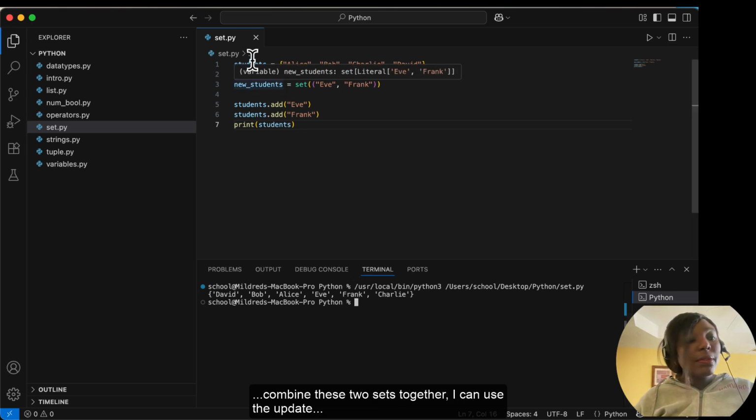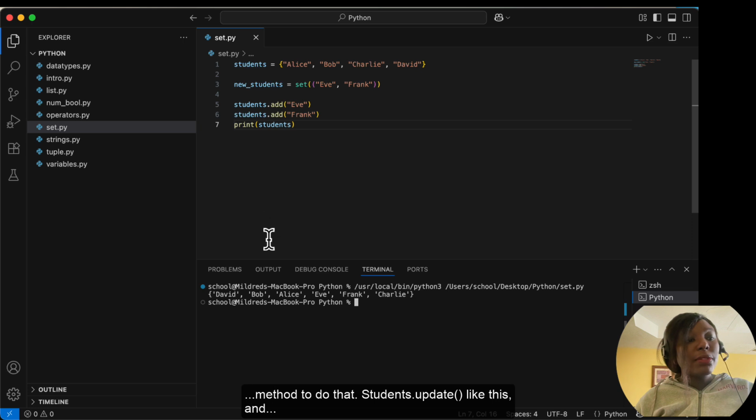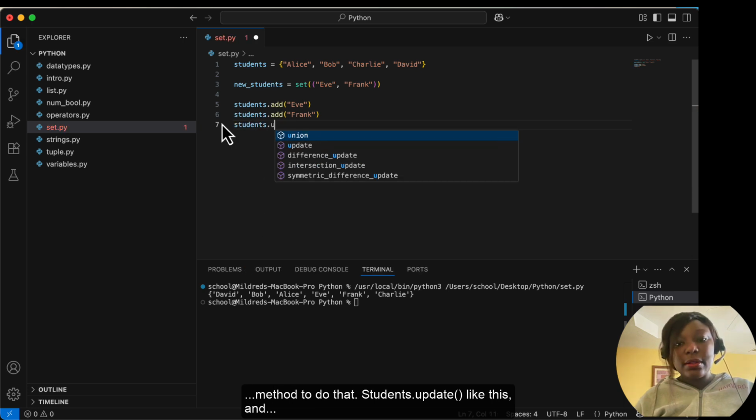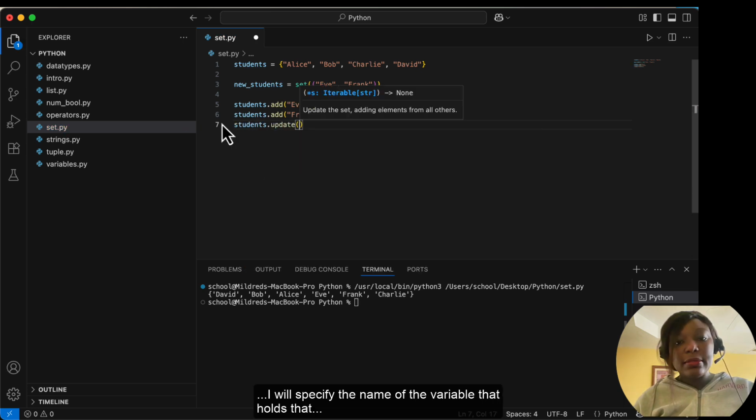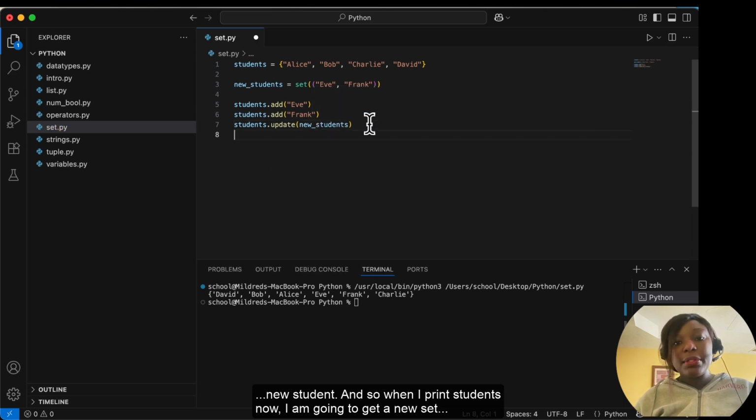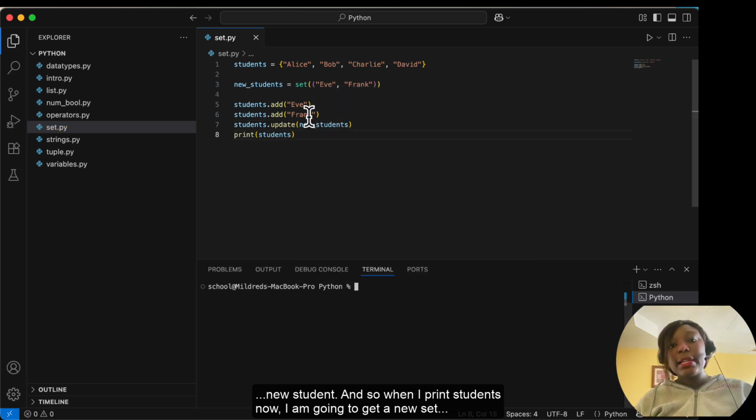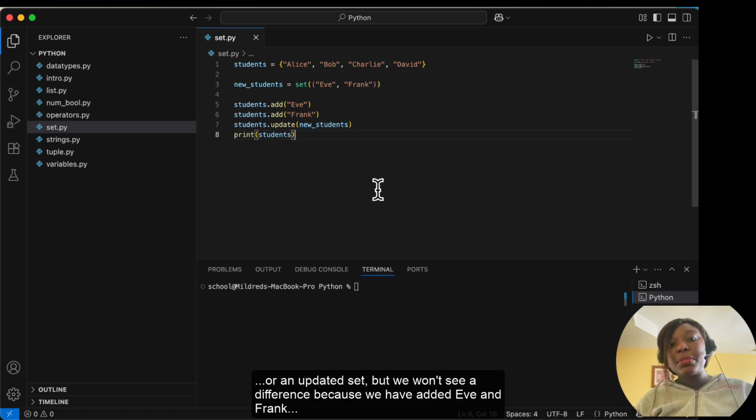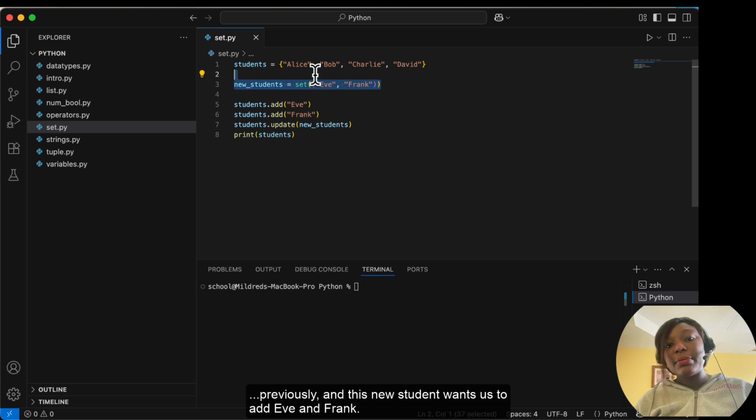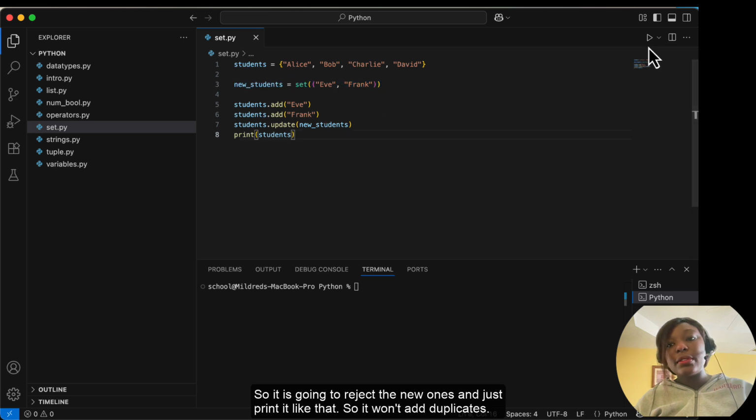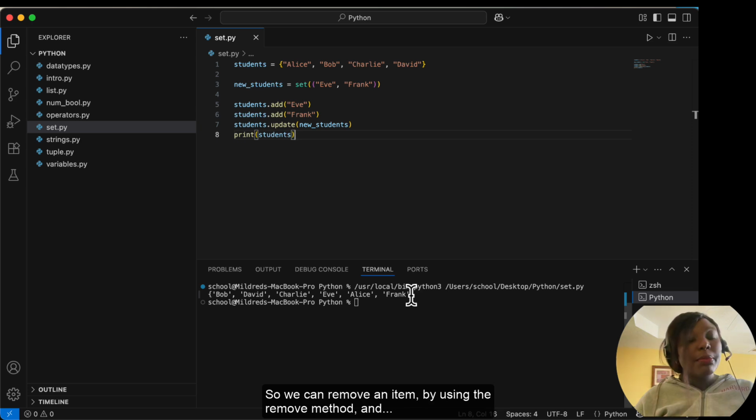If I want to combine these two sets together, I can use the update method to do that. students.update like this, and I will specify the name of the variable that holds the new students. And so when I print students now, I'm going to get a new set or an updated set, but we won't see a difference because we've added Eve and Frank previously, and new students wants us to add Eve and Frank. So it's going to reject the new ones and just print it like that, so it won't add duplicates.